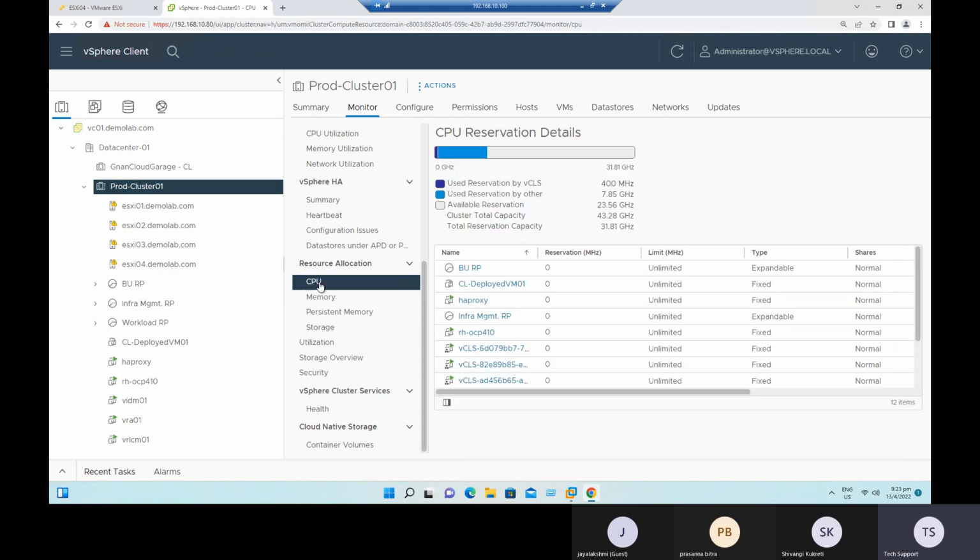One is CPU. When we select the CPU, you can see the current CPU, reservation, limit, type, and also the share information. In the same way, if you select memory, you can find the reservation, limit, and shares. The only difference between memory and CPU is that the units are different. Here it is GB, and in the CPU it is gigahertz.